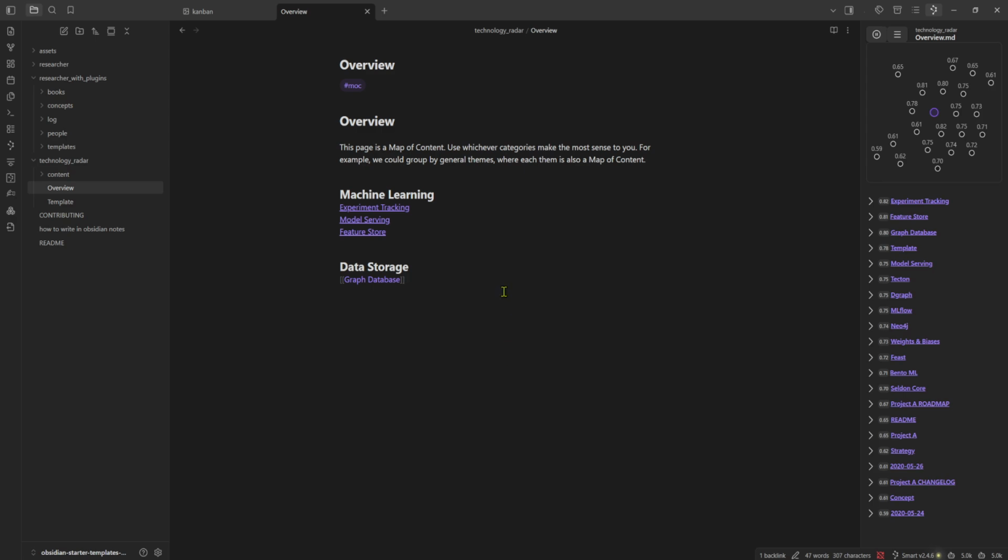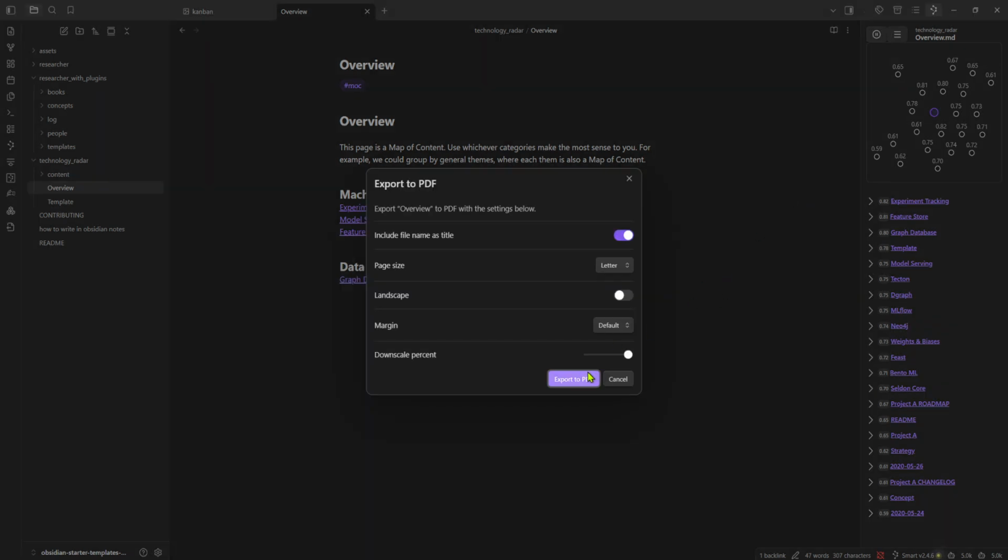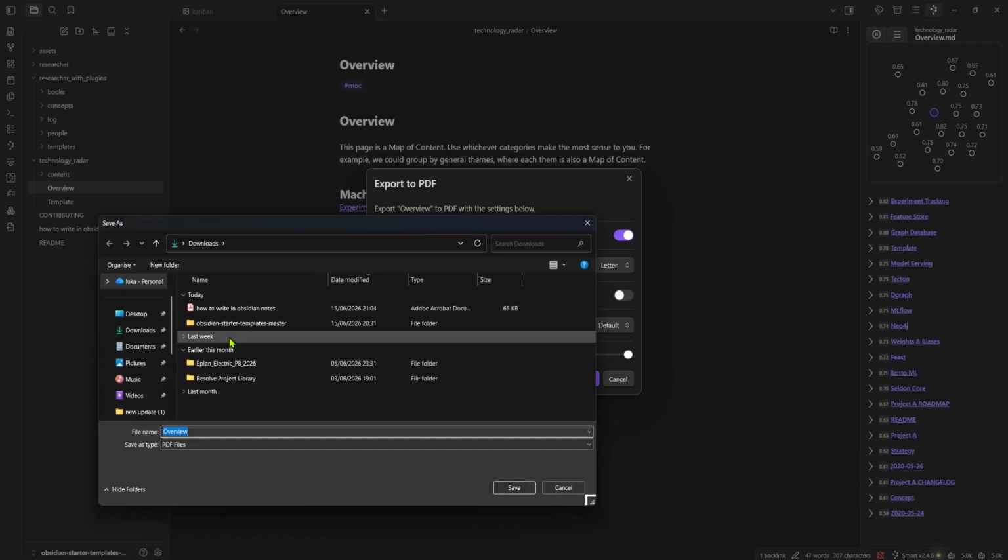So what we are going to do is open the note you want to export, then head over to the right side where you see these three vertical dots, more options, and then export to PDF. Okay, I will leave these settings for now, but you can adjust them a little bit here. Export to PDF, okay, just like that, and click save.